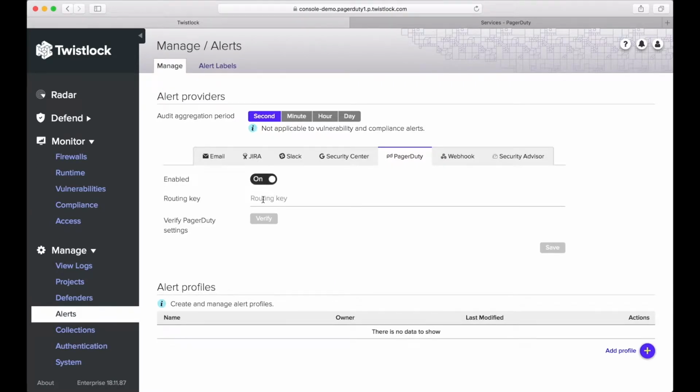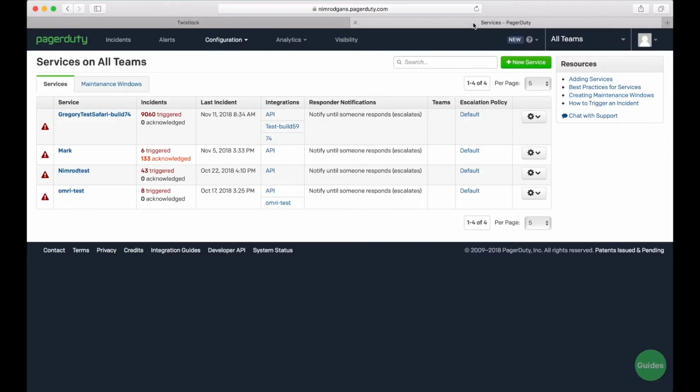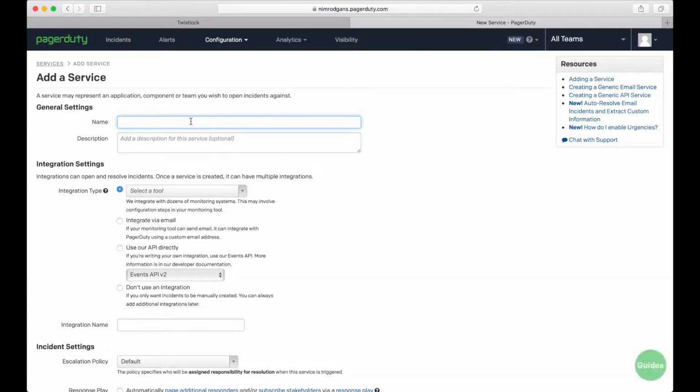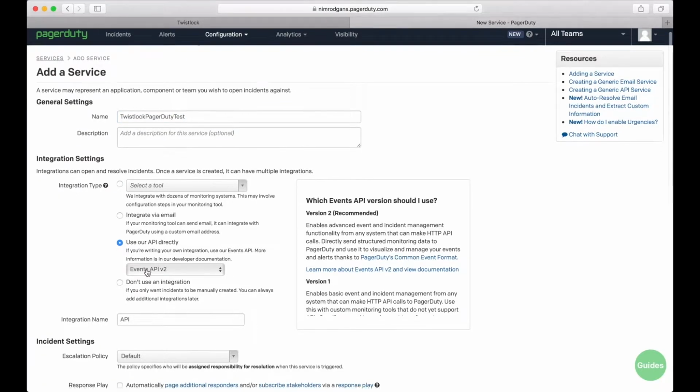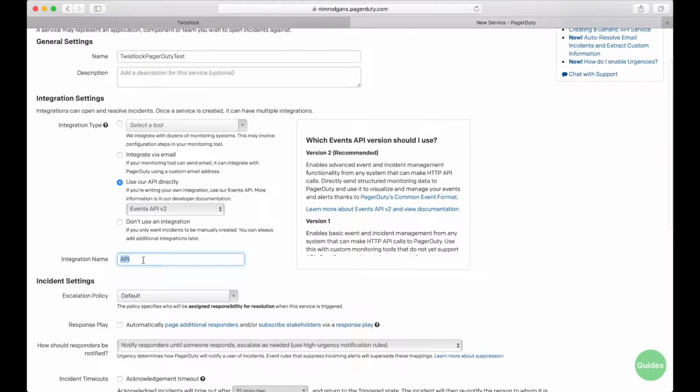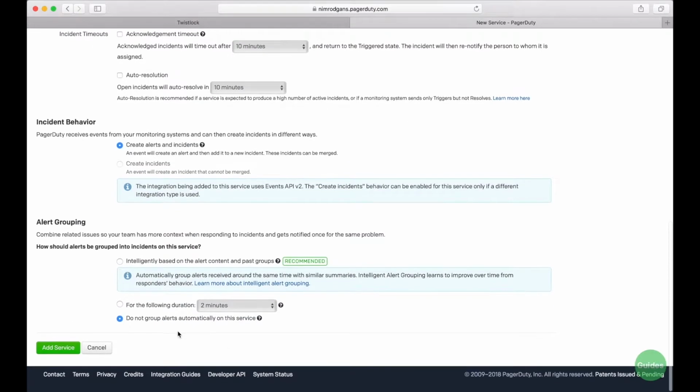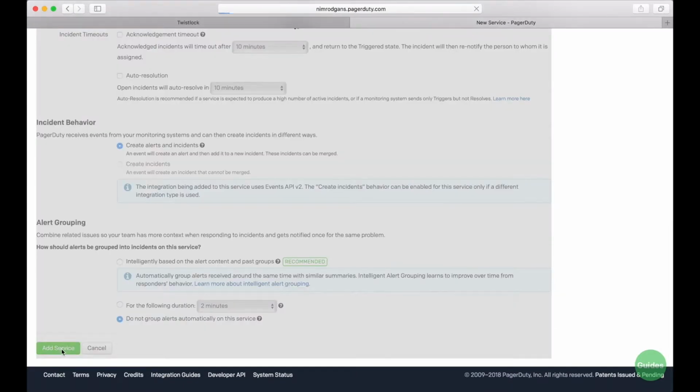You see we need a routing key to the particular PagerDuty service. Let's go set up a new service in PagerDuty now. We'll call our service Twistlock PagerDuty Test, and we'll use the V2 API, and we'll say these are coming from Twistlock, and add service.